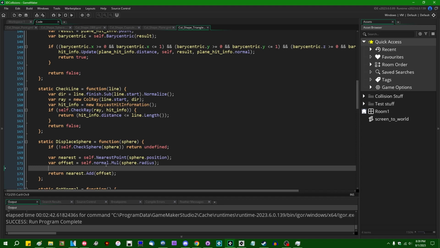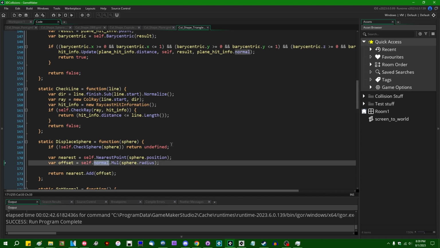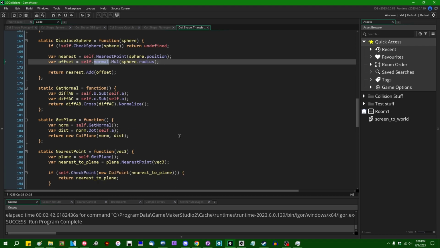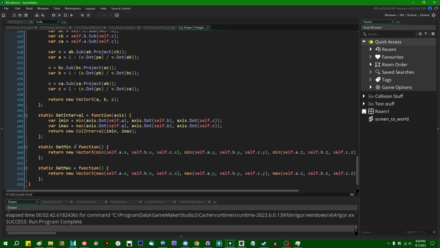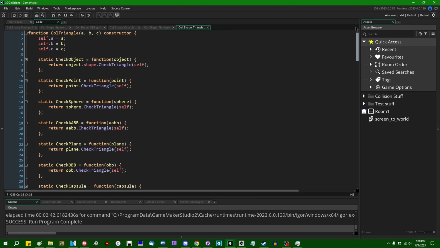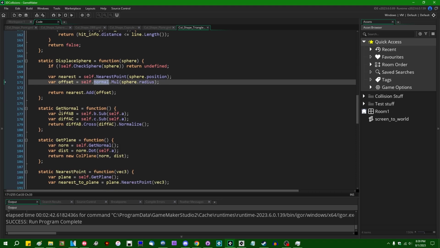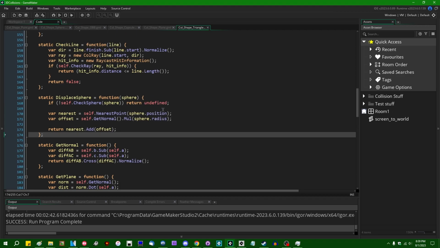There are a couple of ways you could look at this, but let me start by just taking the displace a sphere from a plane code. The only thing I'm going to change is that the plane had a variable that was just the normal of the plane, whereas triangles don't. Triangles have an actual get normal method, so that can be calculated on the fly.